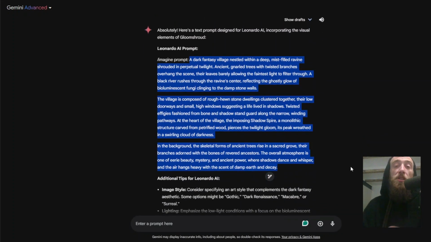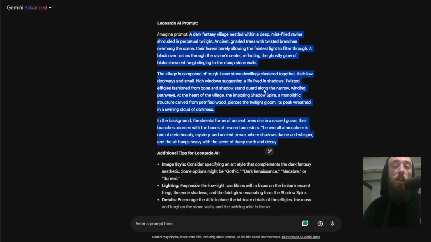And it's given us the information: a dark fantasy village nestled within a deep mist-filled ravine, shrouded in perpetual twilight. Ancient gnarled trees with twisted branches overhang the scene, their leaves barely allowing the faintest light to filter through. A black river rushes through the ravine's center, reflecting the ghostly glow of bioluminescent fungi clinging to the damp stone. And then we're going to use this whole prompt in the background and put it into Leonardo AI.